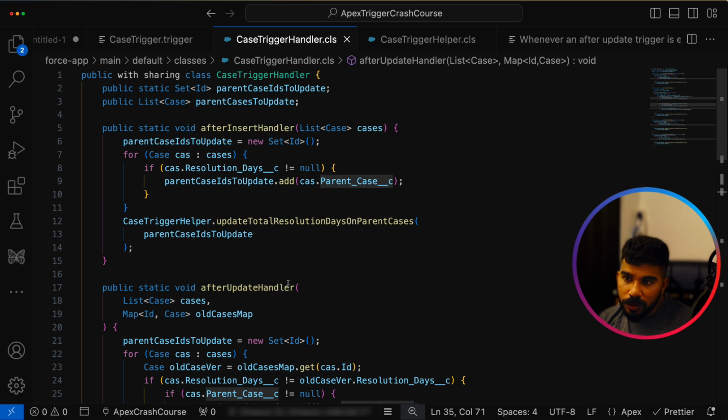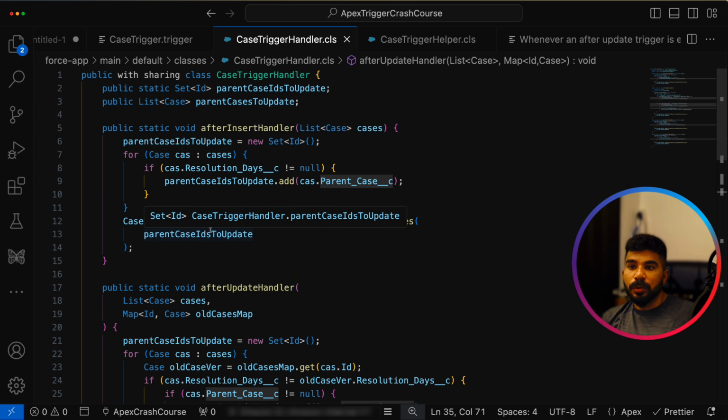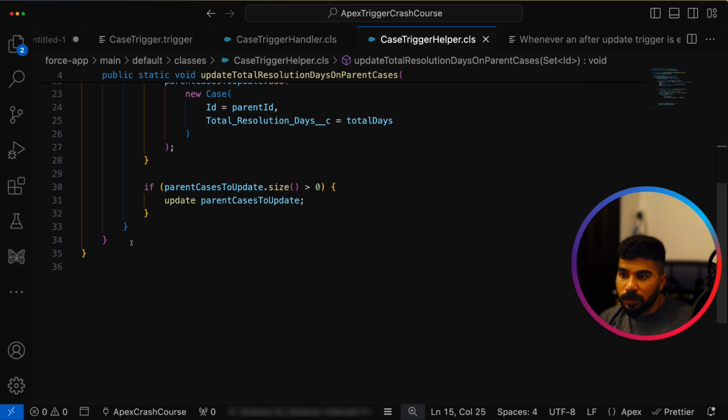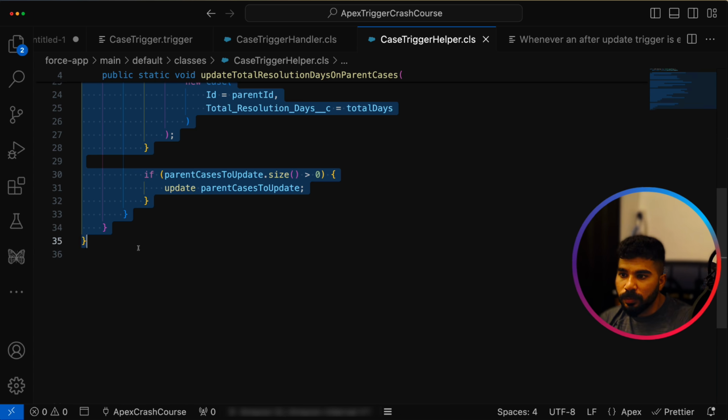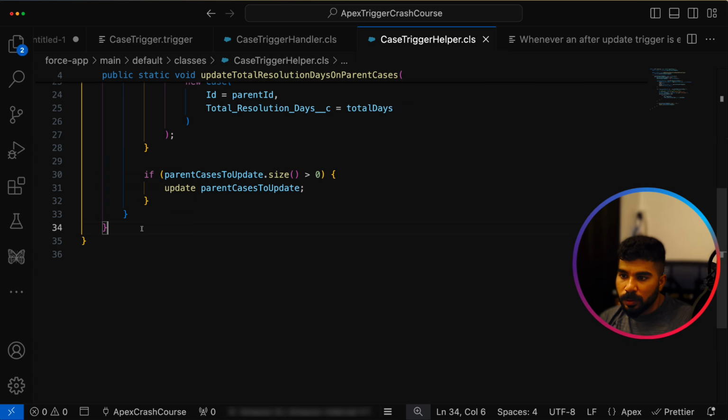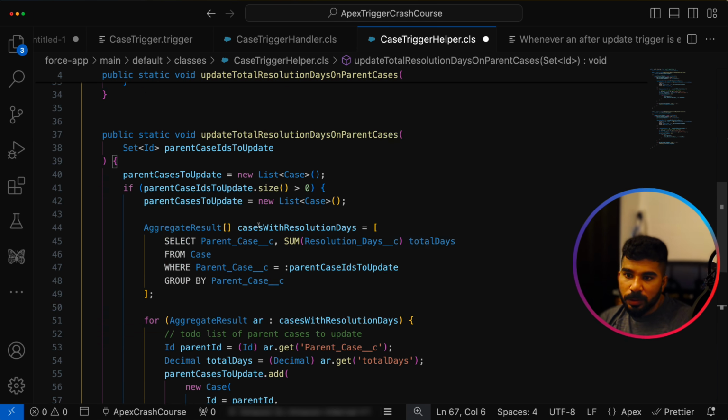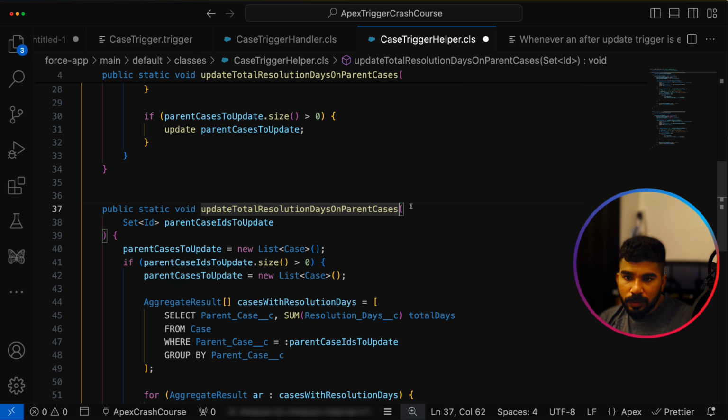Now the next solution is querying the parent cases along with the child cases, then using a for loop to count the number of days and then update. So what I'm going to do is create a new method to simplify things, using inner query. Let's call it that.